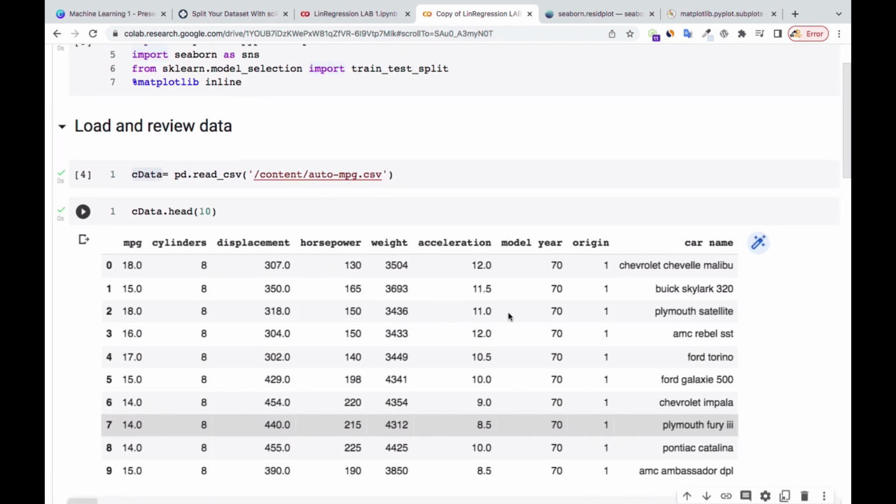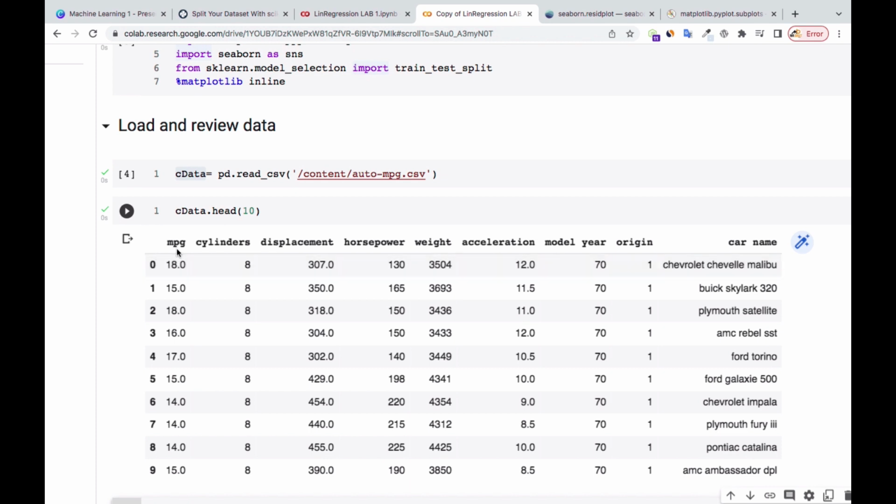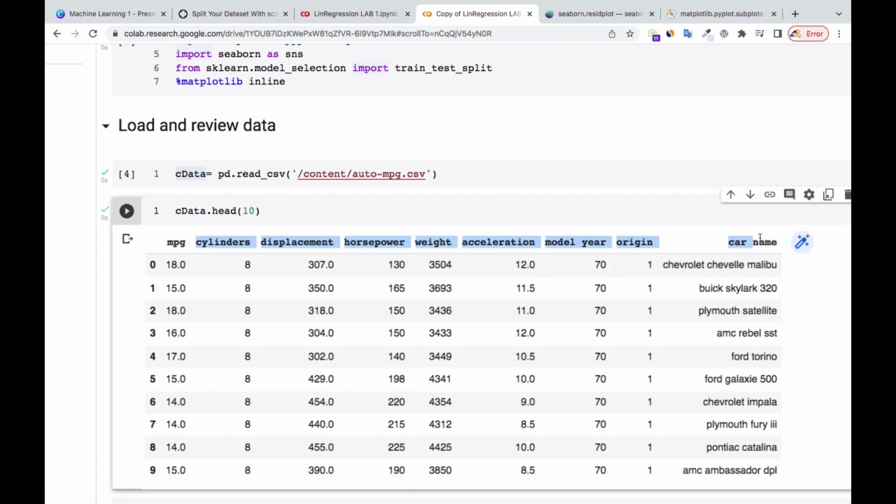Great, so this is what we have here. We have the MPG, that's what we want to predict, based on these other features, and then predict the car's MPG. We have the cylinders, the displacement, the horsepower, the weight, the acceleration, the model year, and then origin, and we also have the car name.